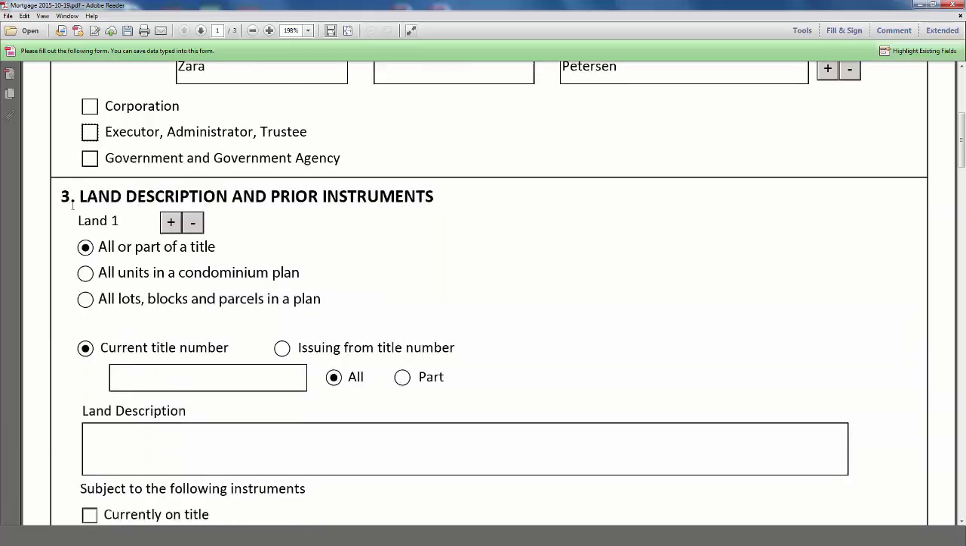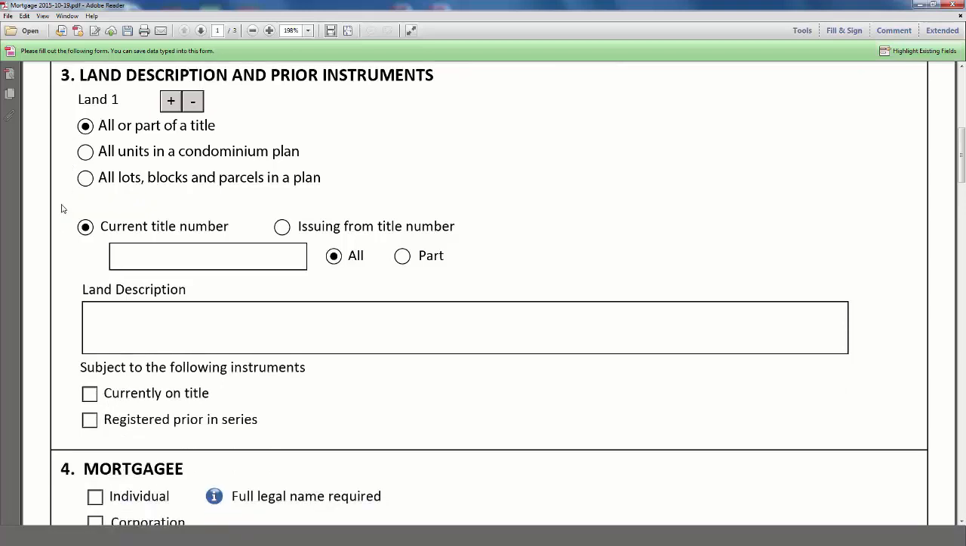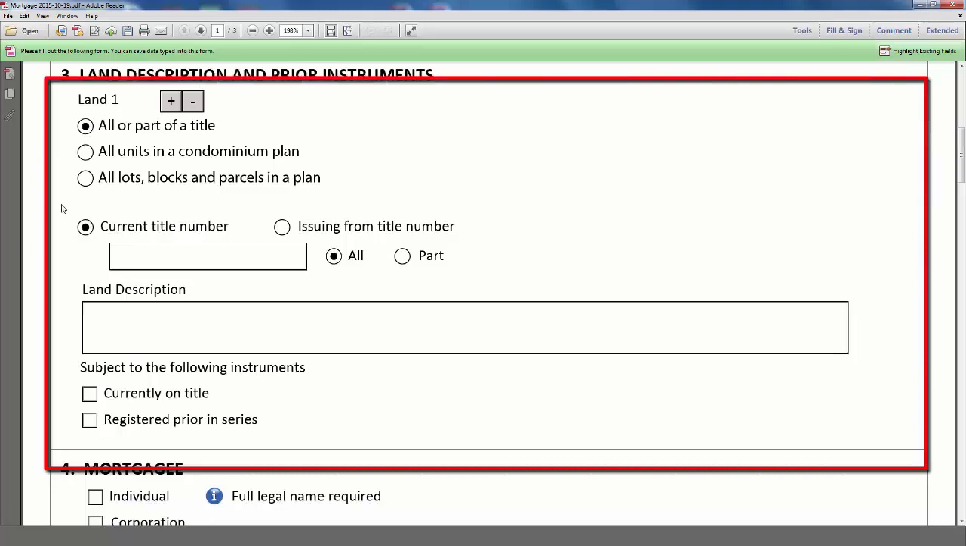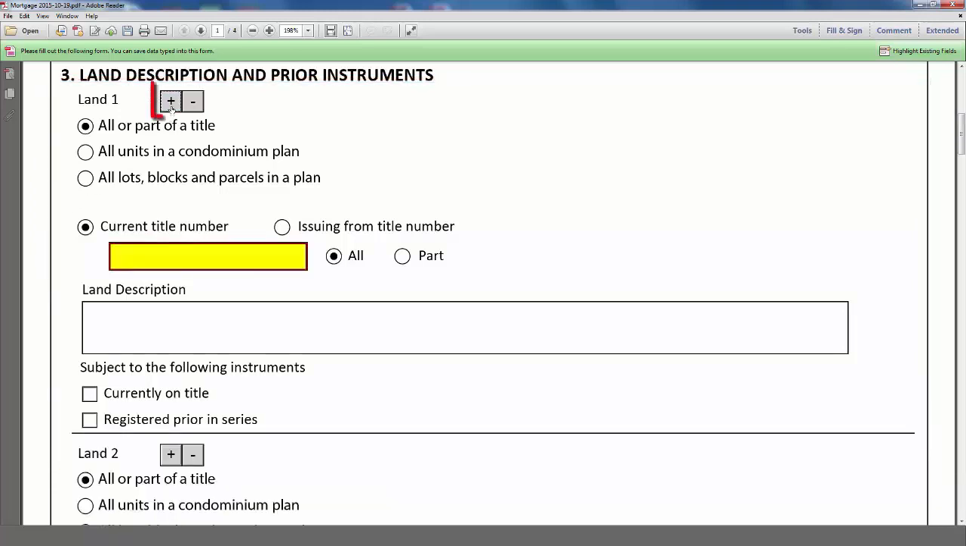The first part of Box 3 is for the land description that the mortgage will be registered against. As with other options, you have the ability to add multiple land descriptions with the plus sign. You have the option to choose all or part of a title, all units in a condominium plan, or all lots, blocks, and parcels in a plan. If you select the all or part of a title option, you will immediately be able to provide the title numbers against which the mortgage will be registered.